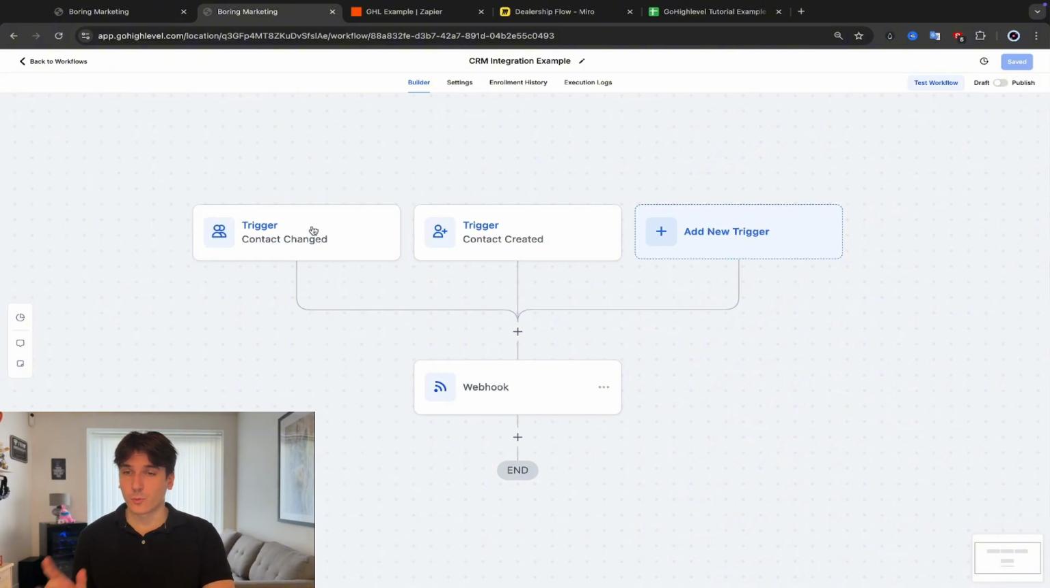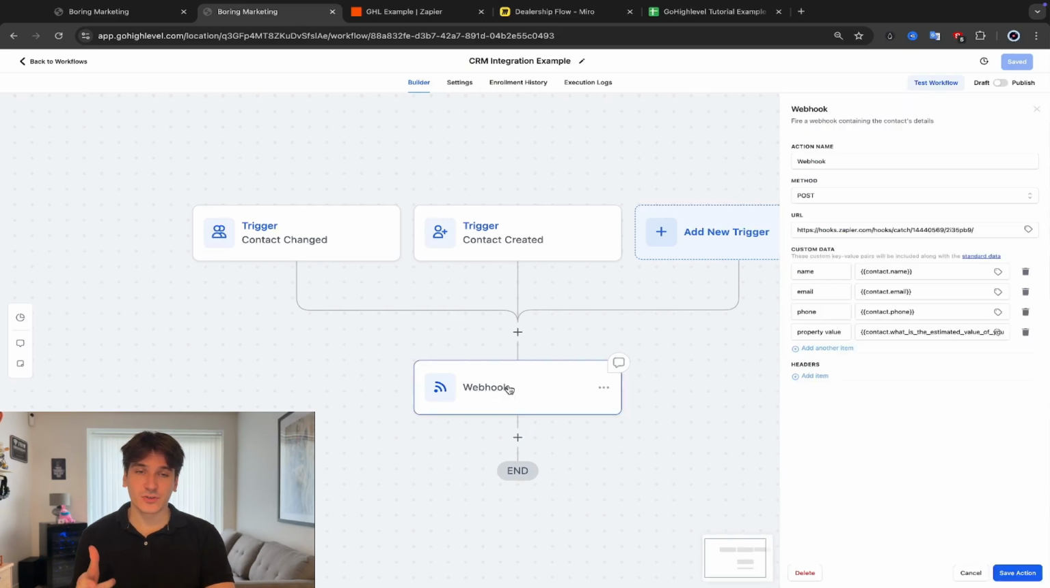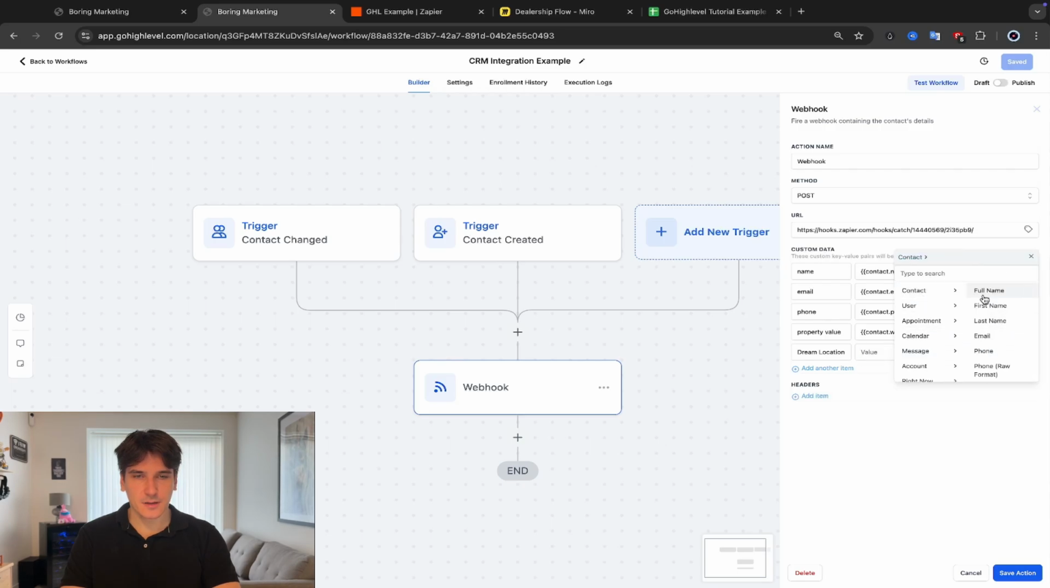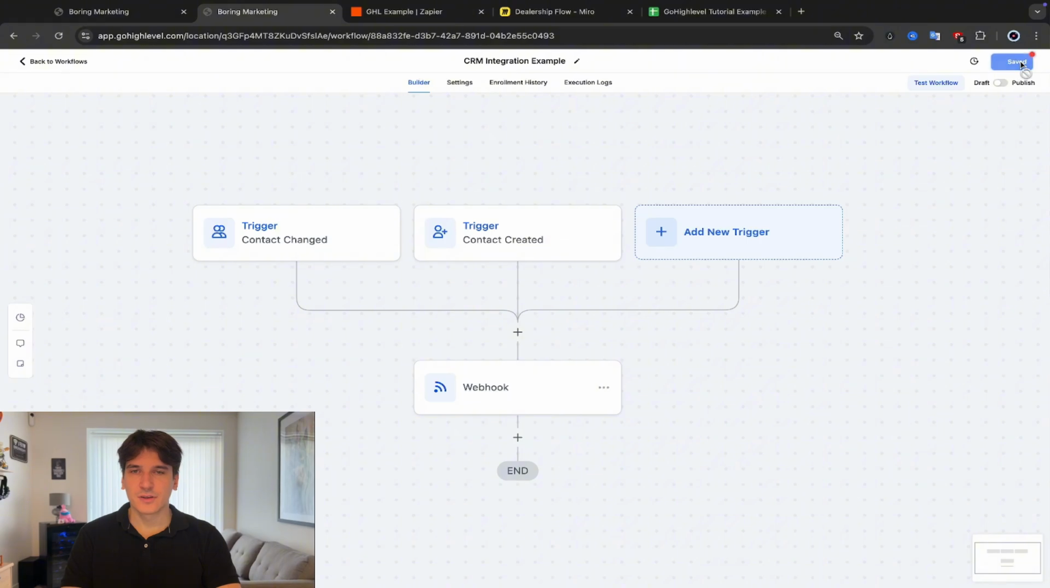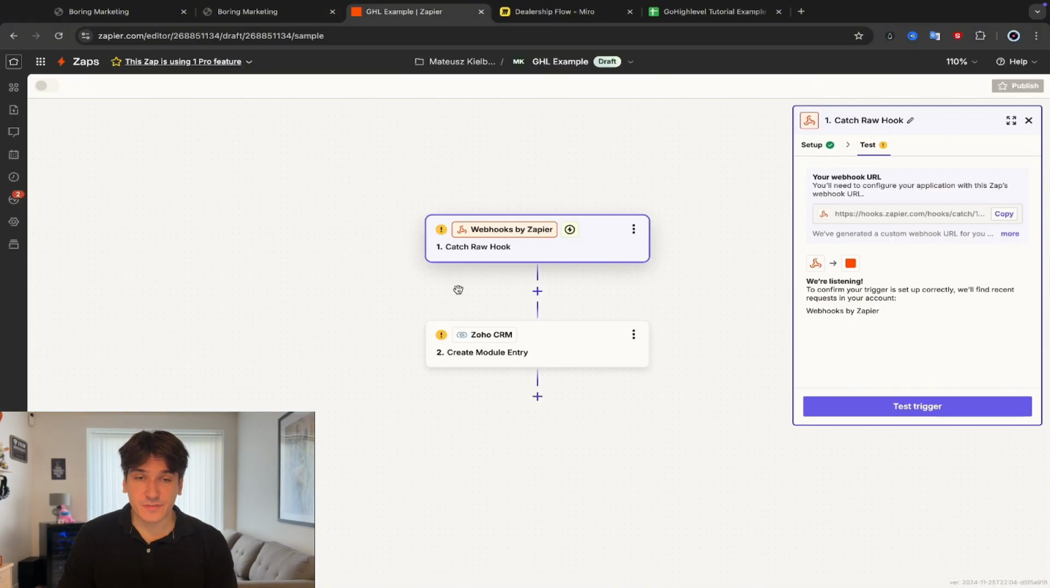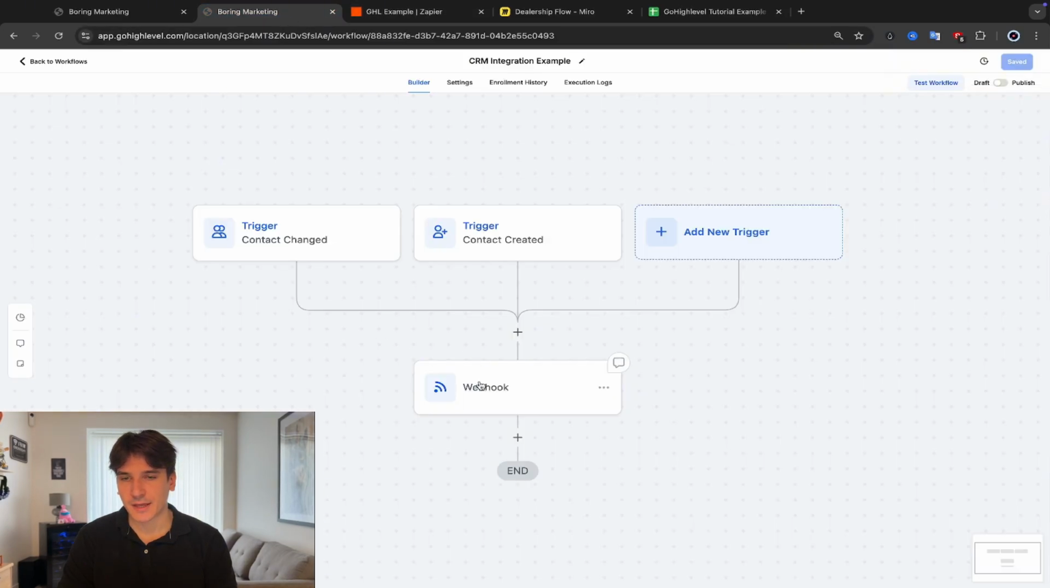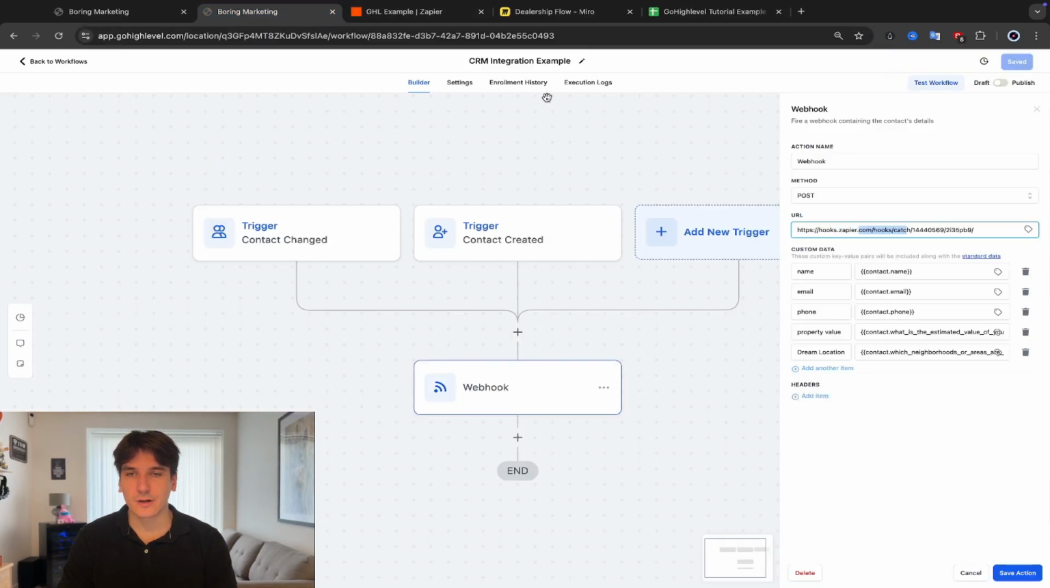You make a new workflow with contact changed and contact created. And each one of those is going to shoot a webhook. Whatever information you want, you have to put it in here: name, email, phone number, property value, maybe dream location, contact custom fields, save action, save. I would recommend using Zapier for this. You have to grab the URL of the webhook, and you need to make sure that this URL lands in here.